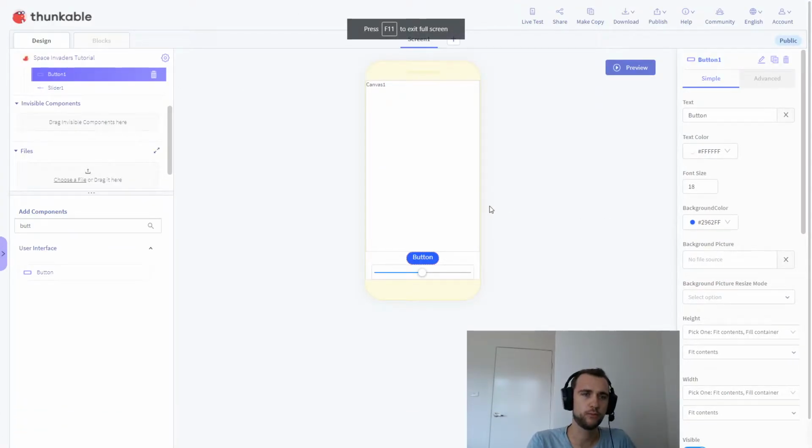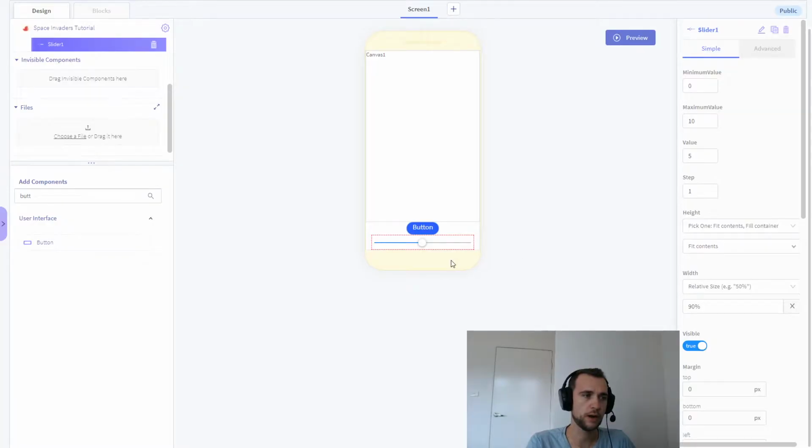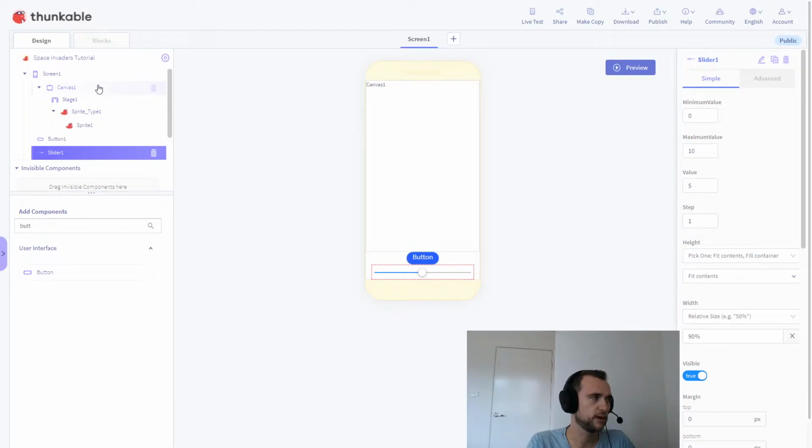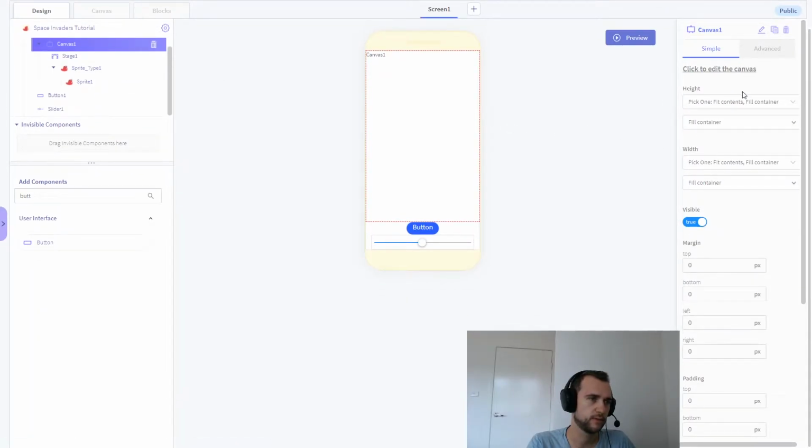Now what we're going to do as well, we're going to set up these while we're here. Now, I'm happy with my slider being 90% the width of the screen. I think that's probably a good idea. What I would like is to make sure that my maximum and minimum values are the width of the screen so that our player can move nice and seamlessly from the far left of the screen to the far right of the screen. So I'm going to have to do a couple things first to know that. I'm going to have to click on the canvas. At the moment, the canvas is filling the container, so that's good.